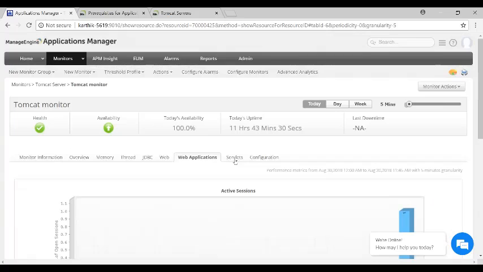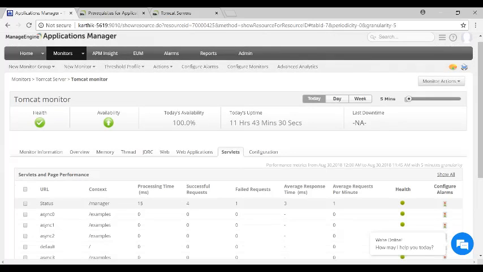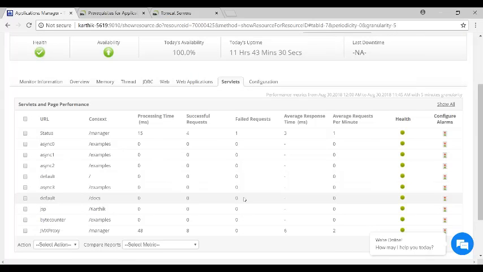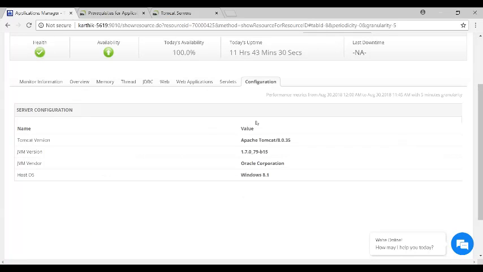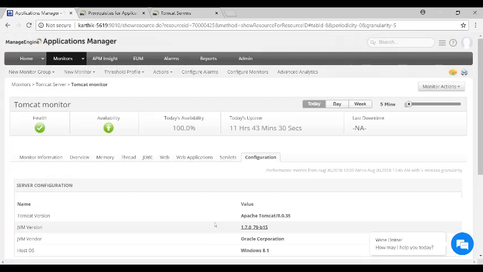And the servlets. Servlet URLs can be monitored from the application manager page itself, along with the response time taken for accessing each URL and the average requests per minute. The configuration tab has the Java version and the Tomcat version of the Tomcat application server. For all the attributes which we saw, a user can enable reports and configure alerts from the product.